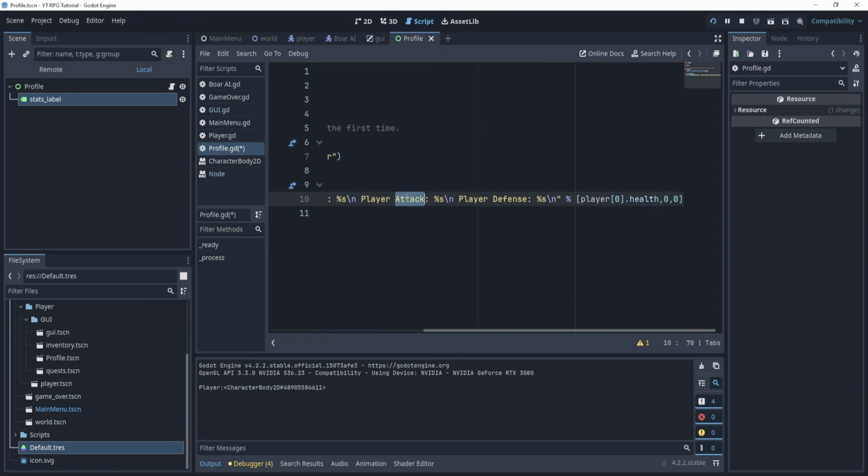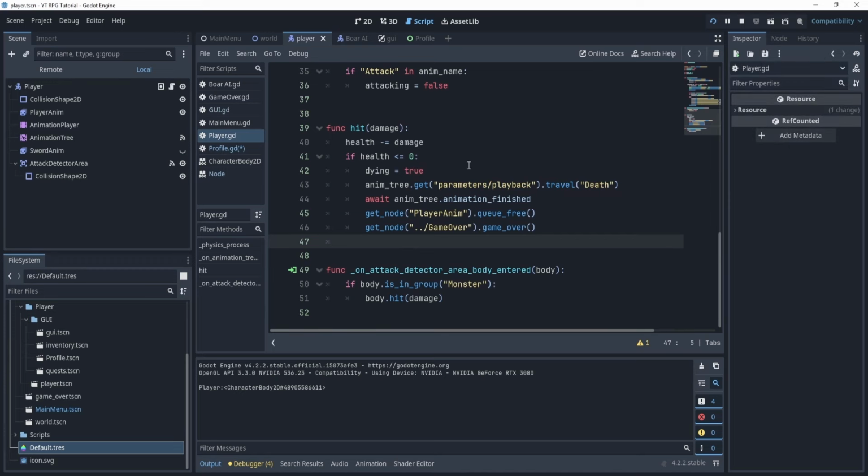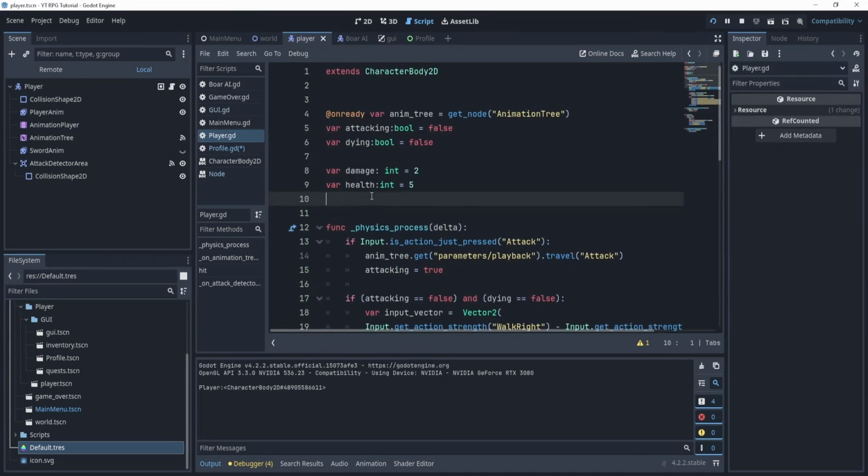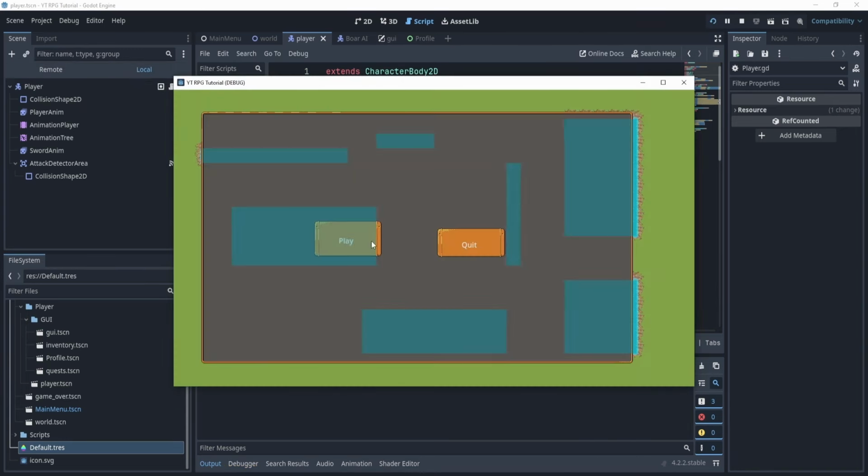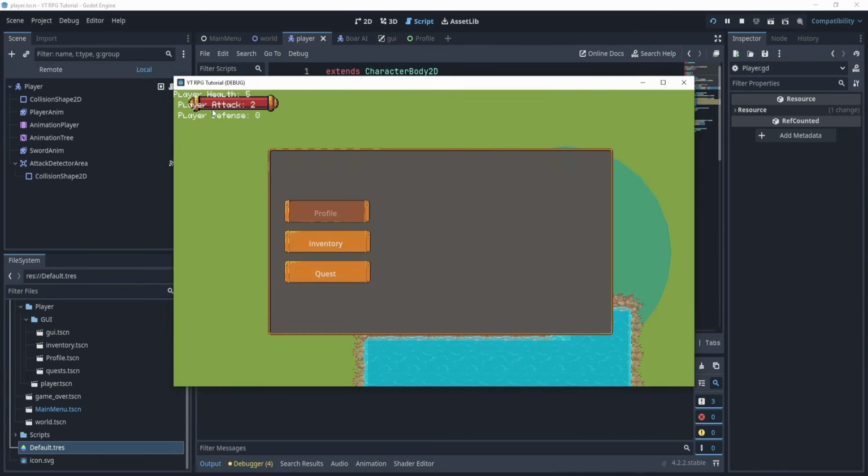Now, alternatively, we can also add the damage. So why don't we do that? We'll add damage here, and we'll also add defense. So we'll have to actually add those into the player itself. So in the player script, let's head over here. So we already have damage. So we can also add defense. This is an int, and we can say zero for now as the default. But now if we hit play, we can go to our profile, and we can see here our health is 5, our attack is 2, and our player defense is 0.